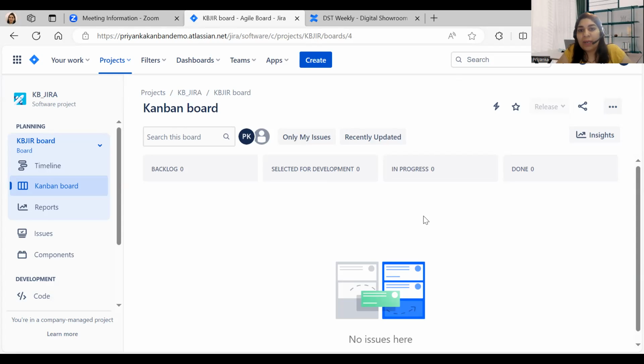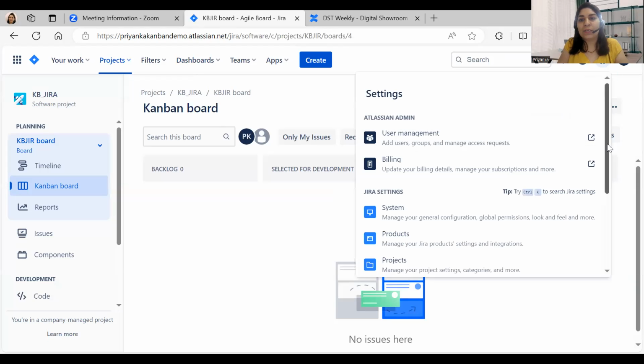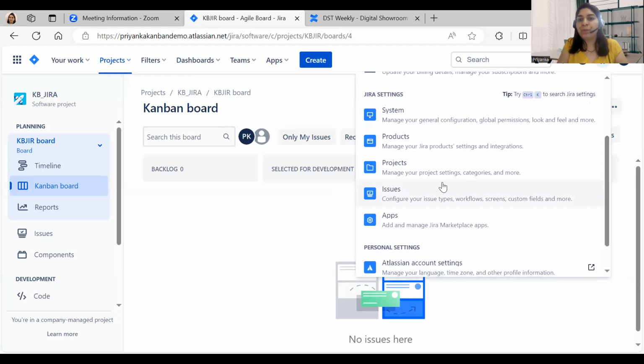However, in real time, the work is not that simple. We have so many other requirements. We are working with a bigger group of team, and we might need some additional columns that are not right now here. So we can always customize the columns in this board or customize this workflow. So let's see how we can really do that. For that, you just need to go to the settings, and there is this option called issues.